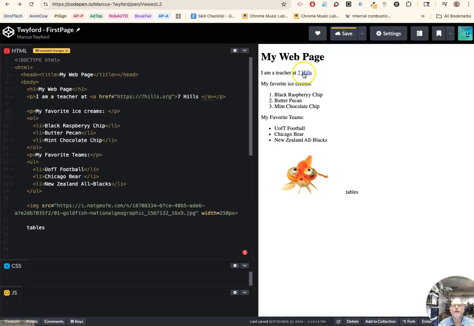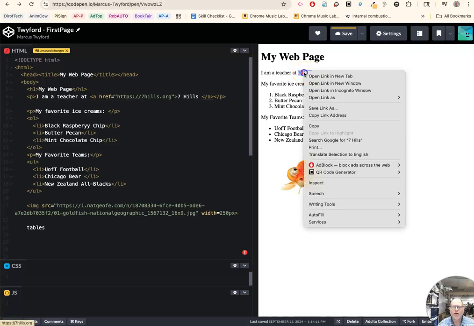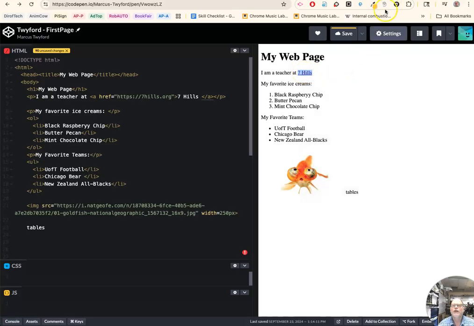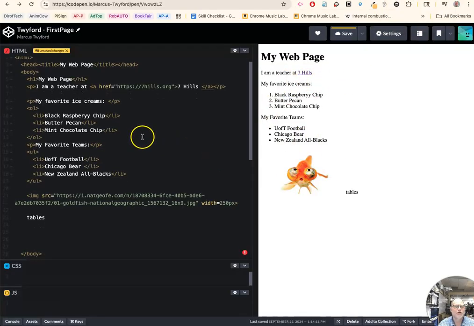But now notice what this does. If I control click on it, I can open up a new website, and there's my page. I just control clicked so I didn't lose my progress here.